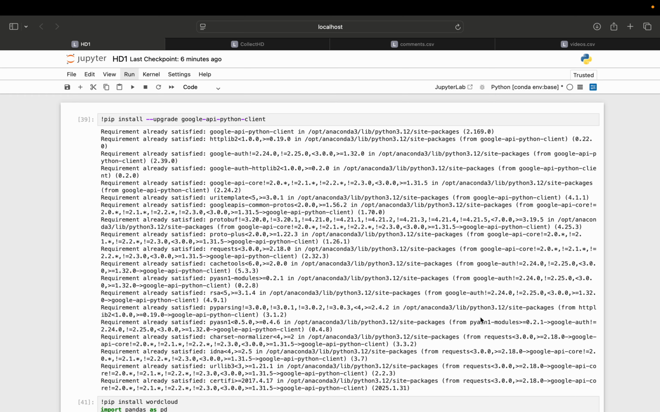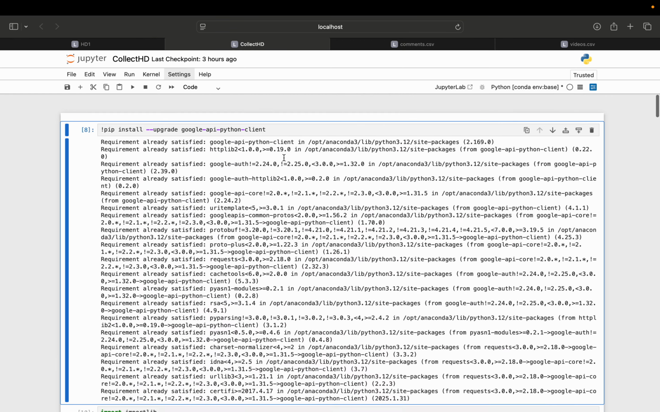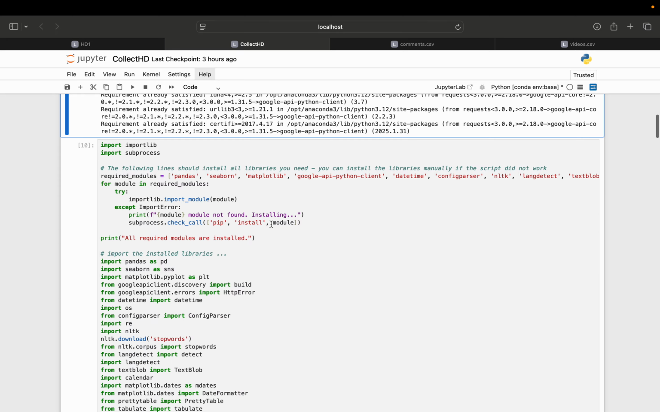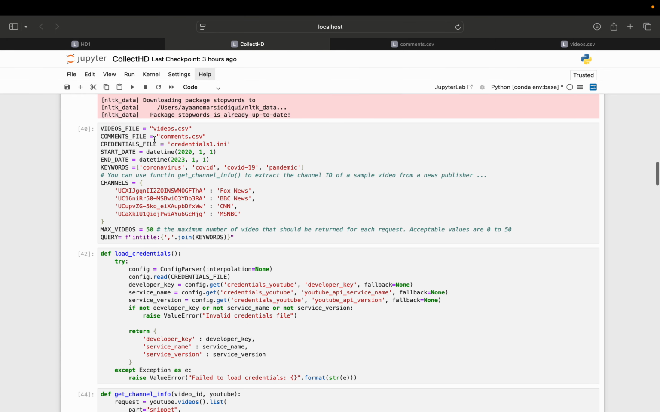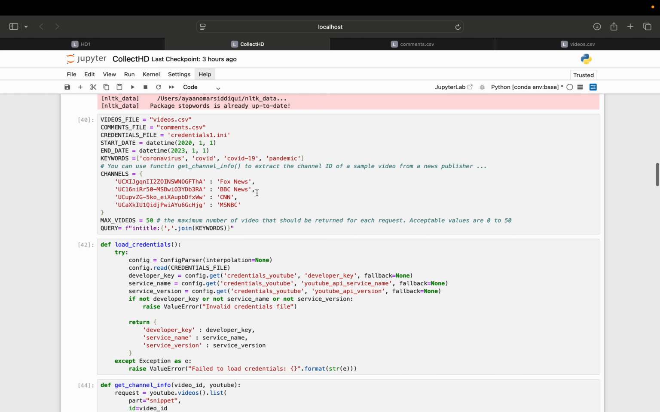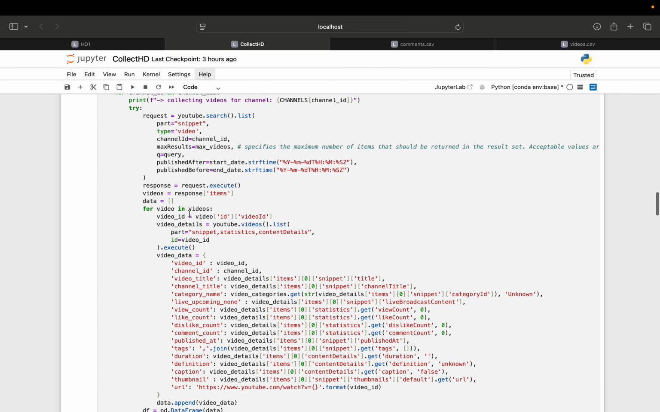So here is the HD file, the collect file, and the two data sets which I received from running the two files. In this collect file, I was required to install the Google API Python client and import the following libraries given in the file. Here I copied the settings function, and from here I got the channel ID from the news publishers. Here we have the different functions which were present in the file.